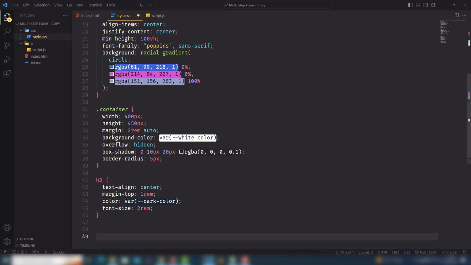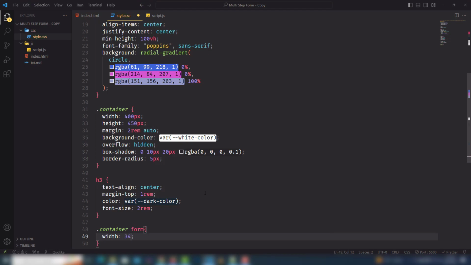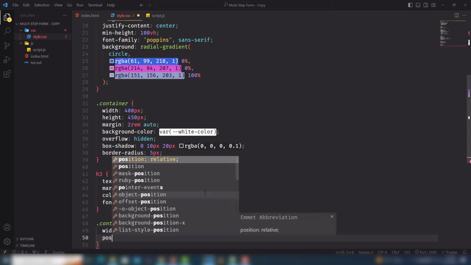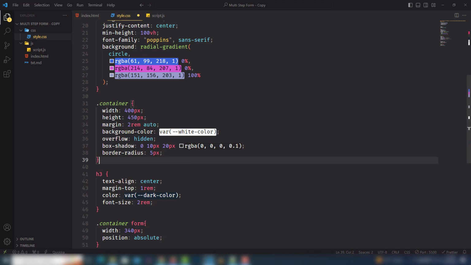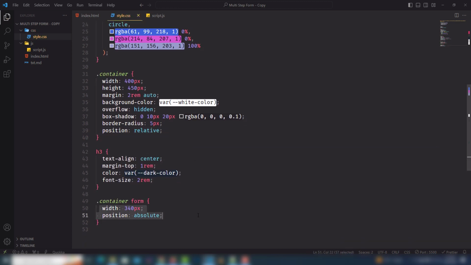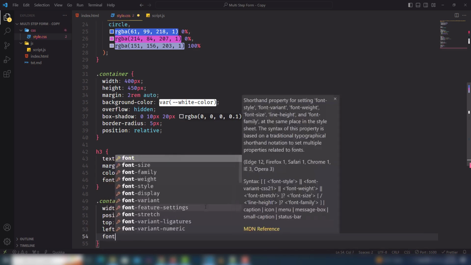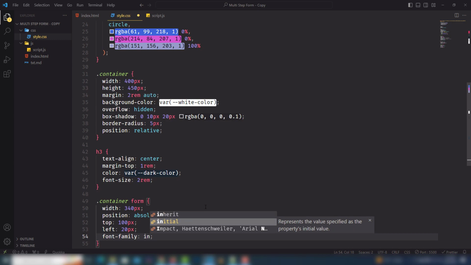Let's select the container font tag. In the font tag we need to use width 340 pixel, and position absolute, but we also need to select our container to display the position as relative. Once we use it, we can use top and left to move it to the right side or left side. So I'm going to use top 100 pixel and left 20 pixel, and also font-family inherit like that.